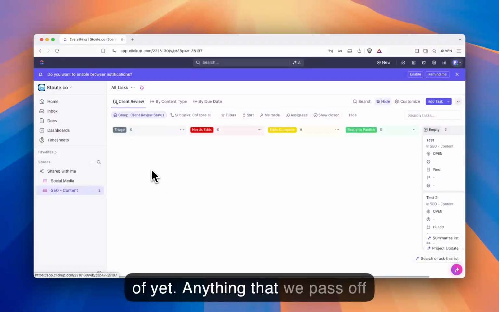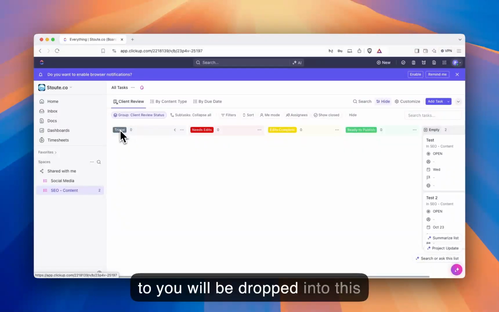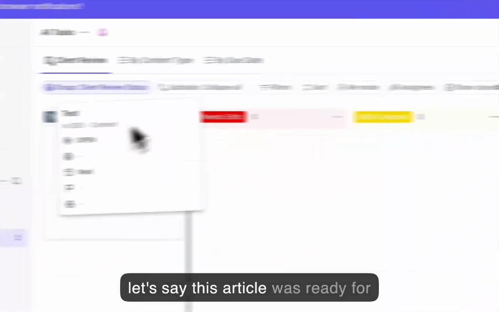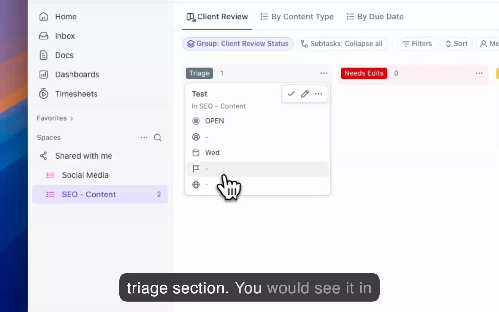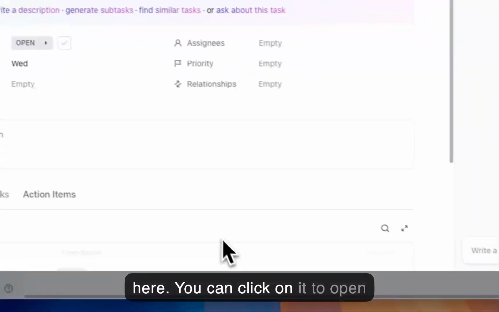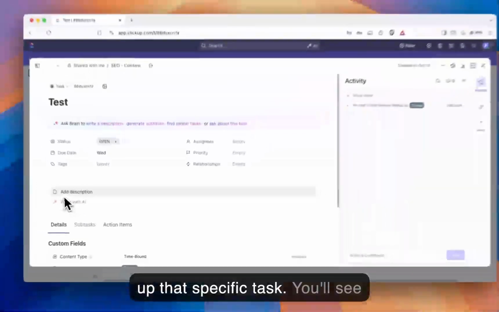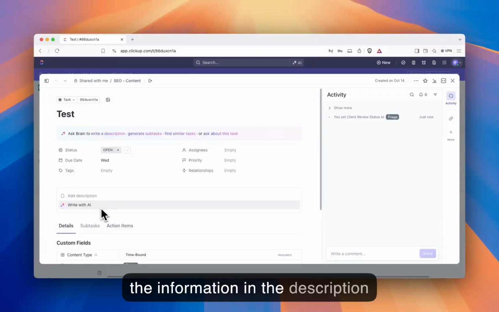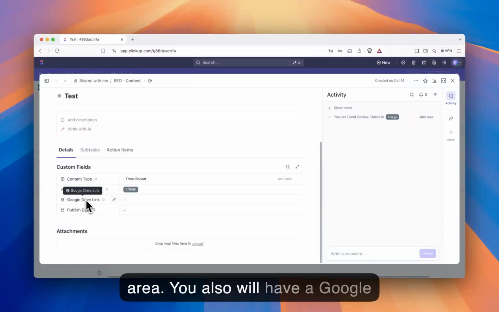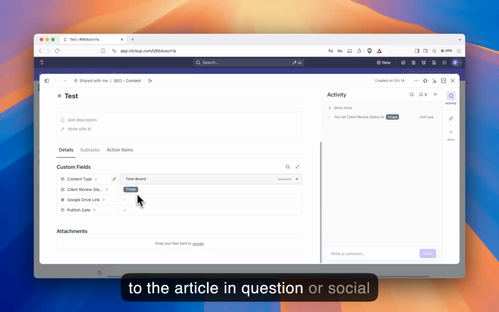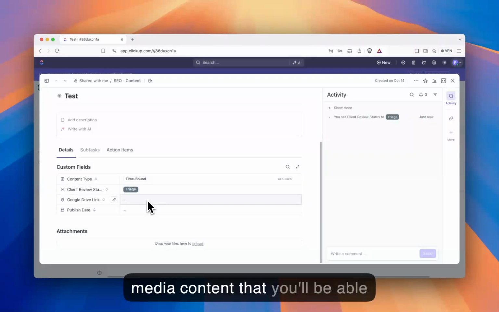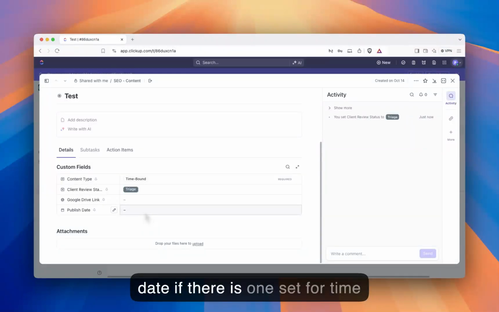Anything that we pass off to you will be dropped into this triage section. So, for example, let's say this article was ready for your review. It would be in the triage section. You would see it in here. You can click on it to open up that specific task. You'll see the information in the description area. You also will have a Google Drive link here that will point you to the article in question or social media content that you'll be able to access, as well as a publish date if there is one set.